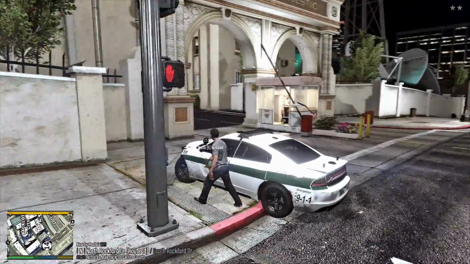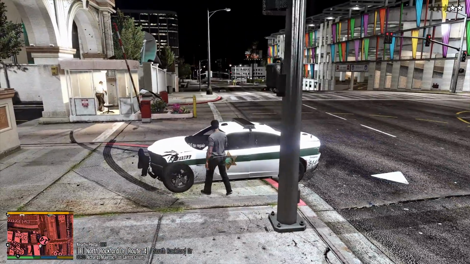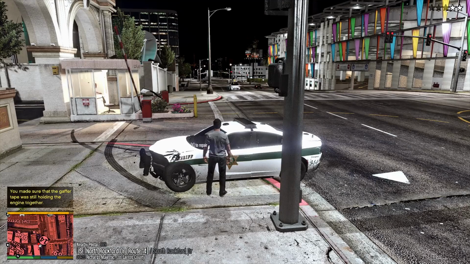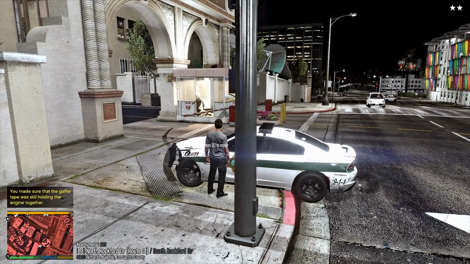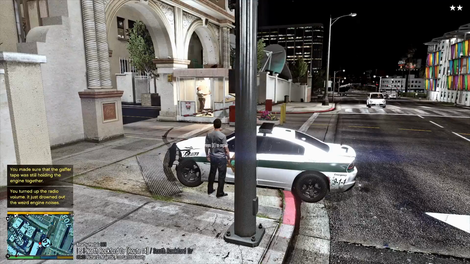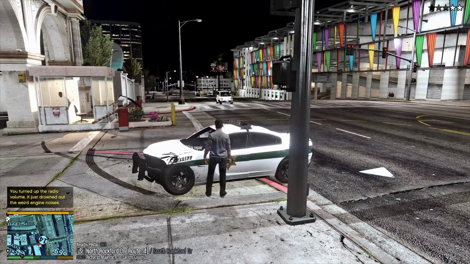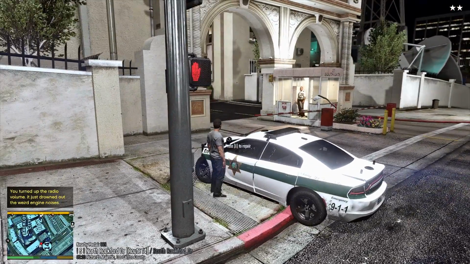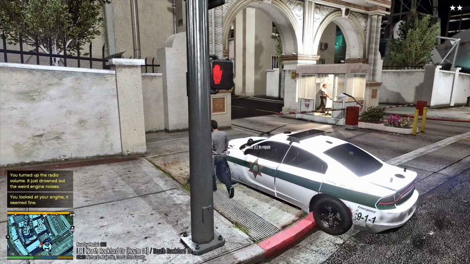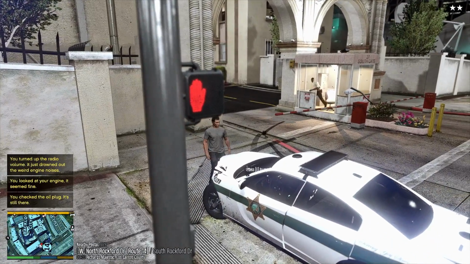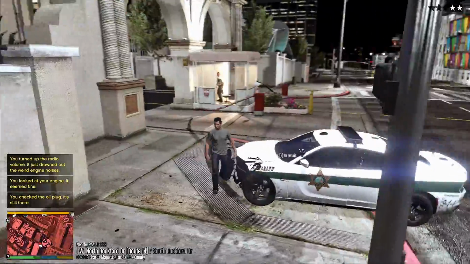I think the vehicle might just be damaged. Oh, wait. Press E to repair. You made sure that the gaffer tape was still holding the engine together. You turned up the radio volume. I don't know if you got to hold E or if you just keep hitting it. You looked at your engine, it seemed fine. You checked the oil plug, it's still there.